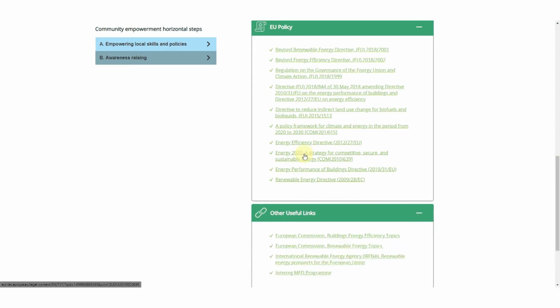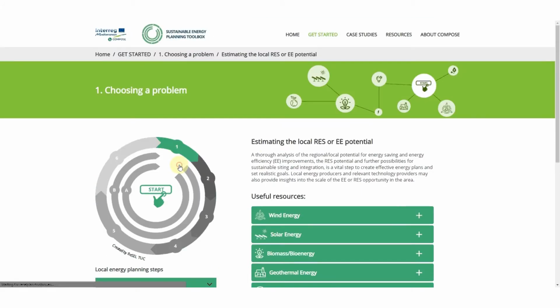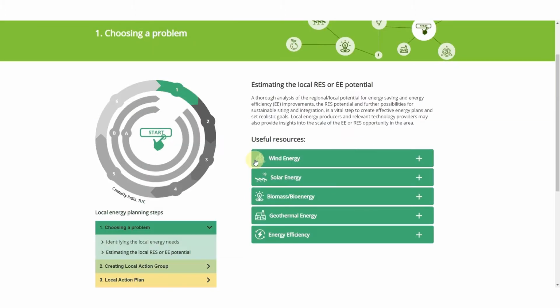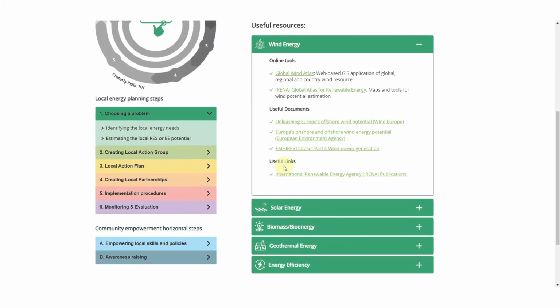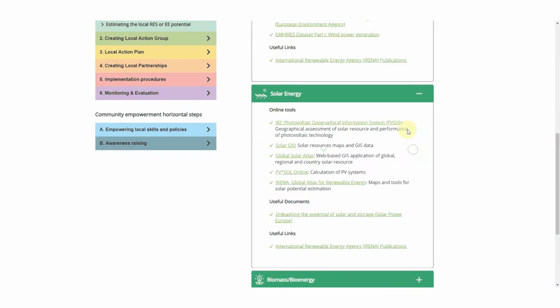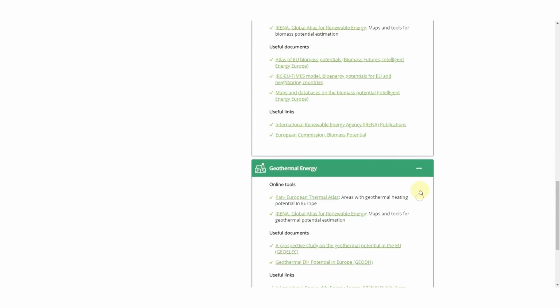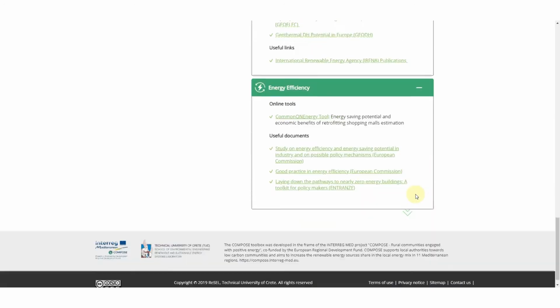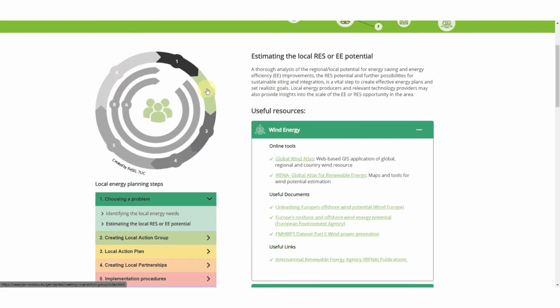To estimate the local renewable energy and energy efficiency potential, the online tool offers links to reliable sites to help assess a region's energy potential for various renewable energy sources: wind, solar, biomass, bioenergy, and geothermal. Users will also have access to recommended online tools for analyzing energy efficiency, such as Common One Energy Tool.